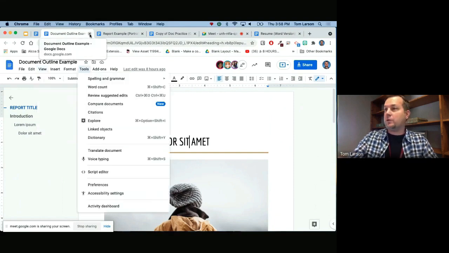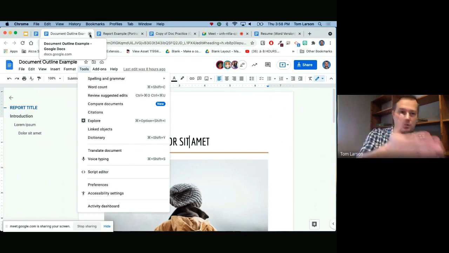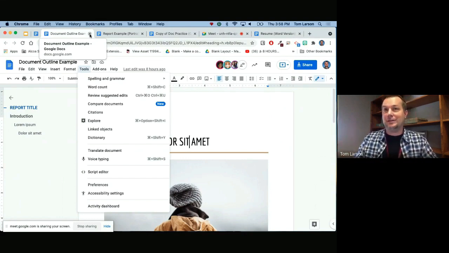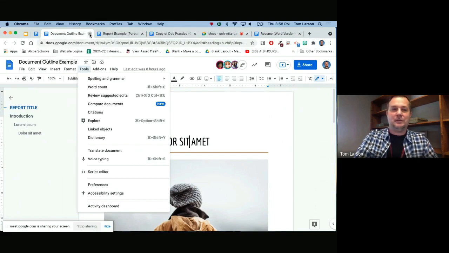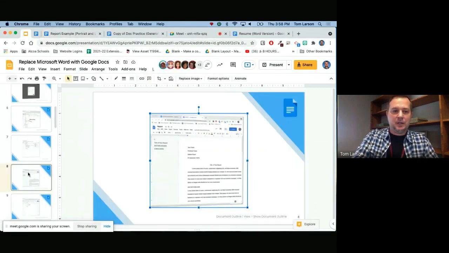Now, if you're just working with a blank page and you go to Show document outline, you're probably not going to see anything, right? So don't be alarmed if you look for it and there's nothing there. Okay, next.